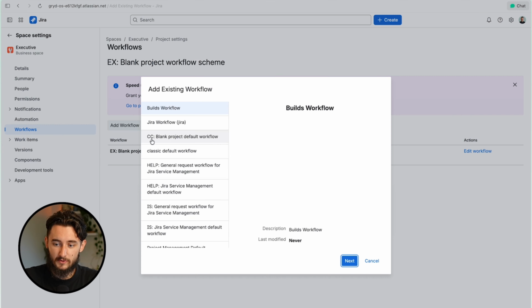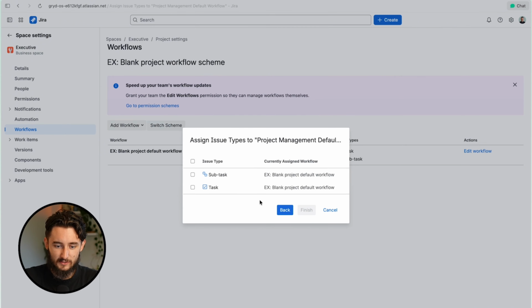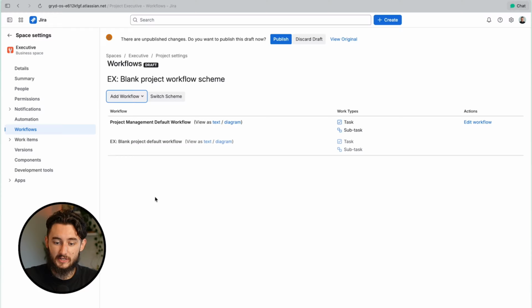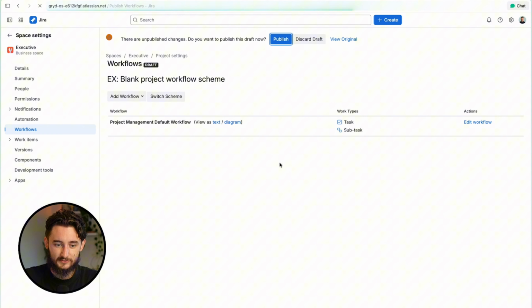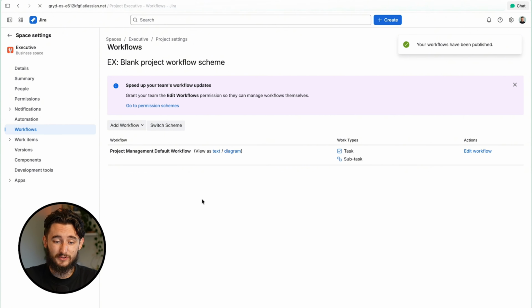So I'll add a workflow, add existing. I'll find the one that I just created, the project management default. I'll select all of these, click finish. We have our workflows flipped, and we just have to publish right after that's done. And we don't have to do any mapping or anything because it's the same exact workflow. There are no work items that exist here yet, but even if there were, we're literally mapping from the same workflow statuses to the same workflow statuses in the new workflow. So now we have the project management default workflow.